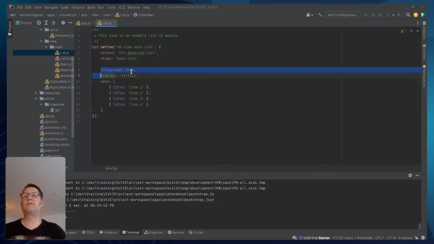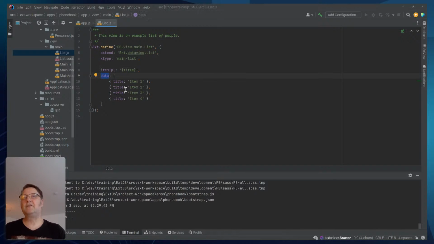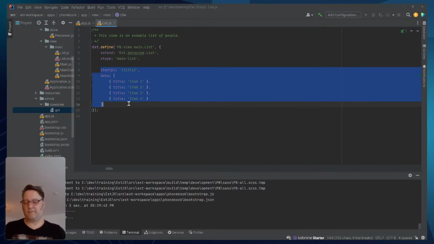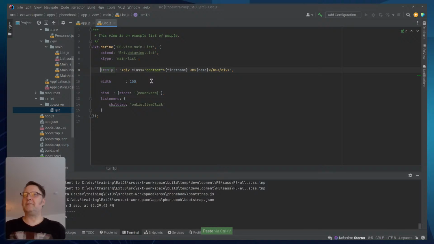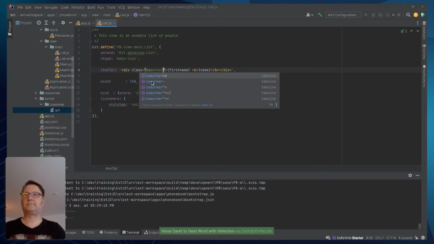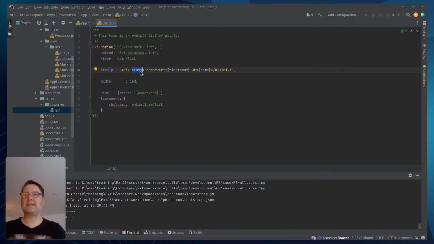So we don't have to use the full screen, but in here, I already wrote myself a bit more information. Because the data, we already have data. You remember in here, we do have data. So we are going for this one. Item template. A list consists of different items which are positioned underneath each other. So the template for that shall be a coworker. The class name is the CSS class name.